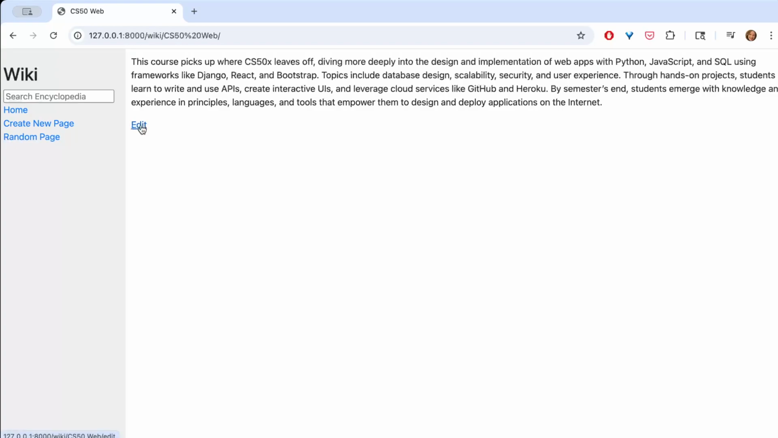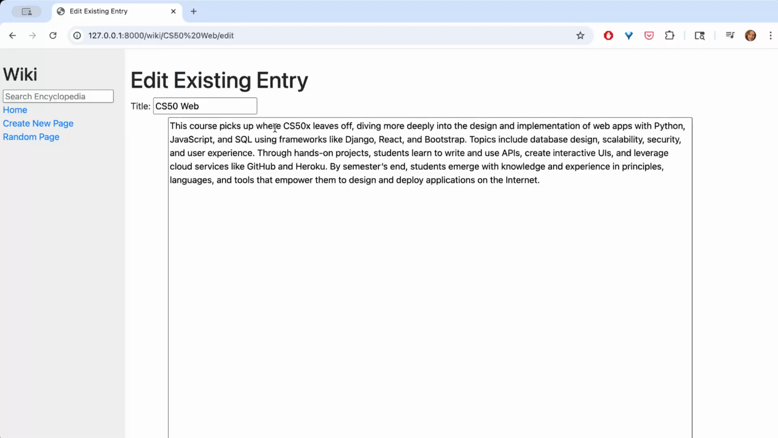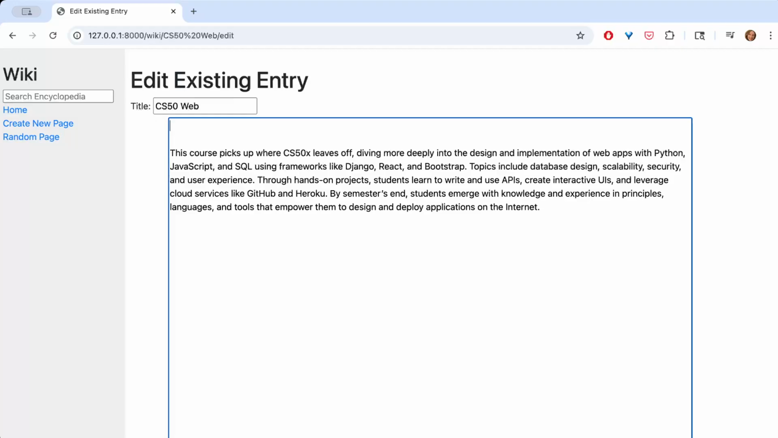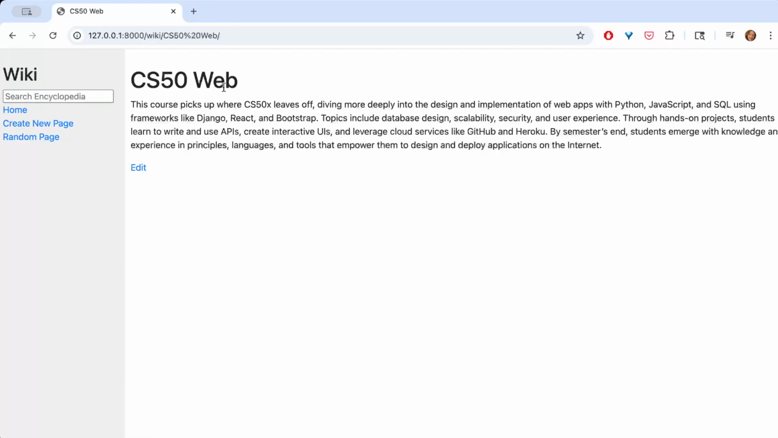Here you can click the edit link on the entry page and go to a spot where you can edit the existing entry. The text area is already pre-populated with the existing Markdown content. So to use Markdown, let's add a heading here. And then we should be able to save this edited page and be redirected back to the page. Great, so that works just as we would expect.